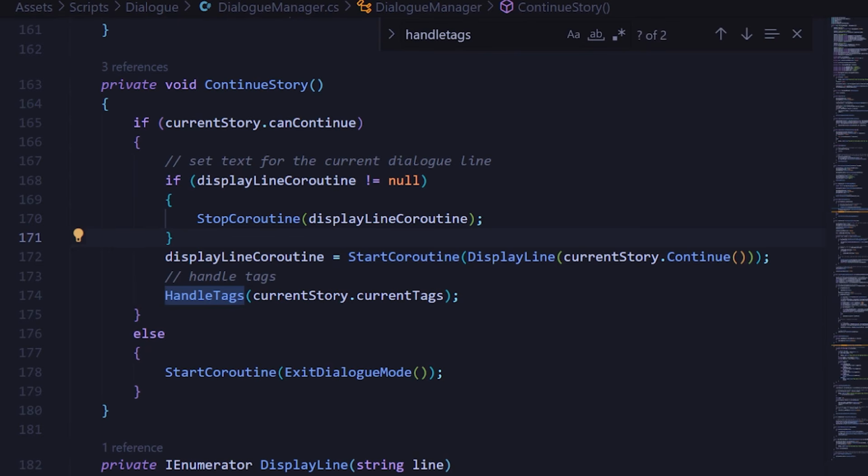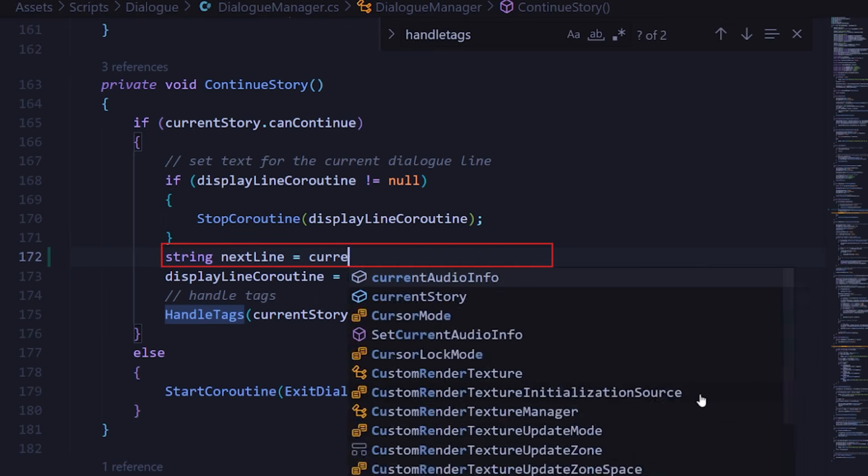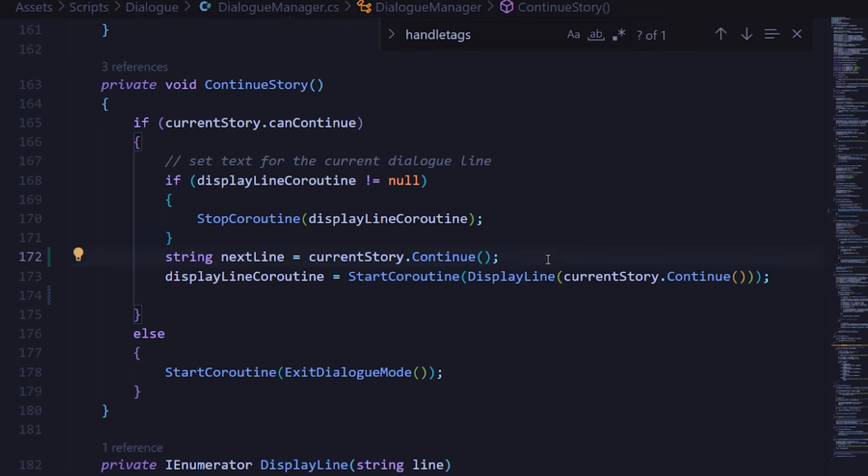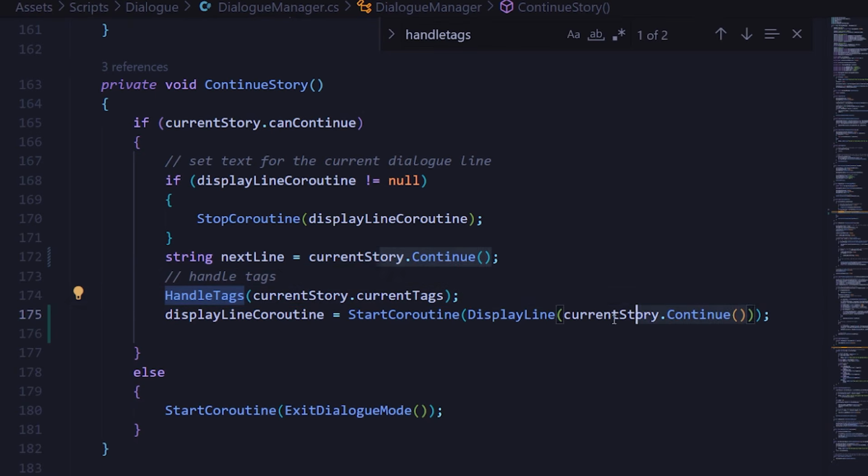And if you followed the previous tutorials for this dialog system in particular, one other change we'll want to do is make sure that we're handling the audio tag metadata before it actually starts displaying the line, otherwise the audio may not switch right away when the line starts. We can do that here pretty easily by creating a string to capture the text for the new line, calling handle tags to handle the tags for that line, and then displaying that line after with the display line coroutine.